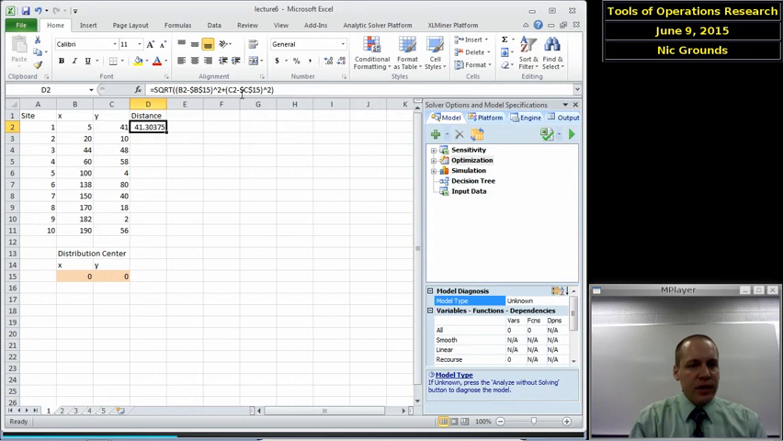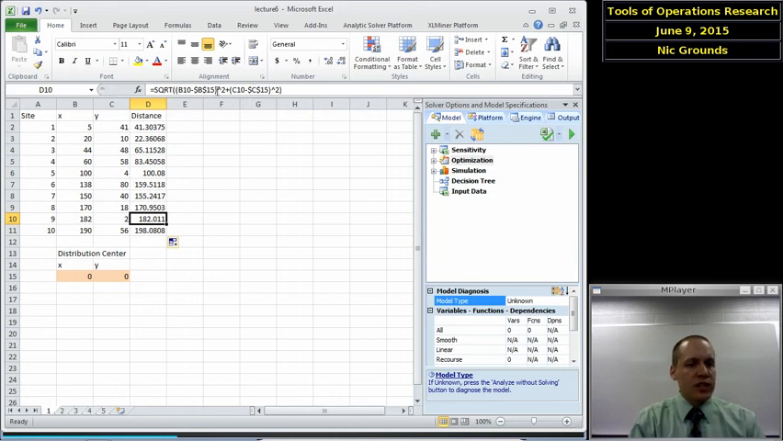Okay, and because I used absolute references here, I can just copy this formula down, and the part of the formula that has to do with the site will change row by row, but the part of the formula that has to do with the distribution center will stay the same in each row. So now I have distances, okay, for each site.